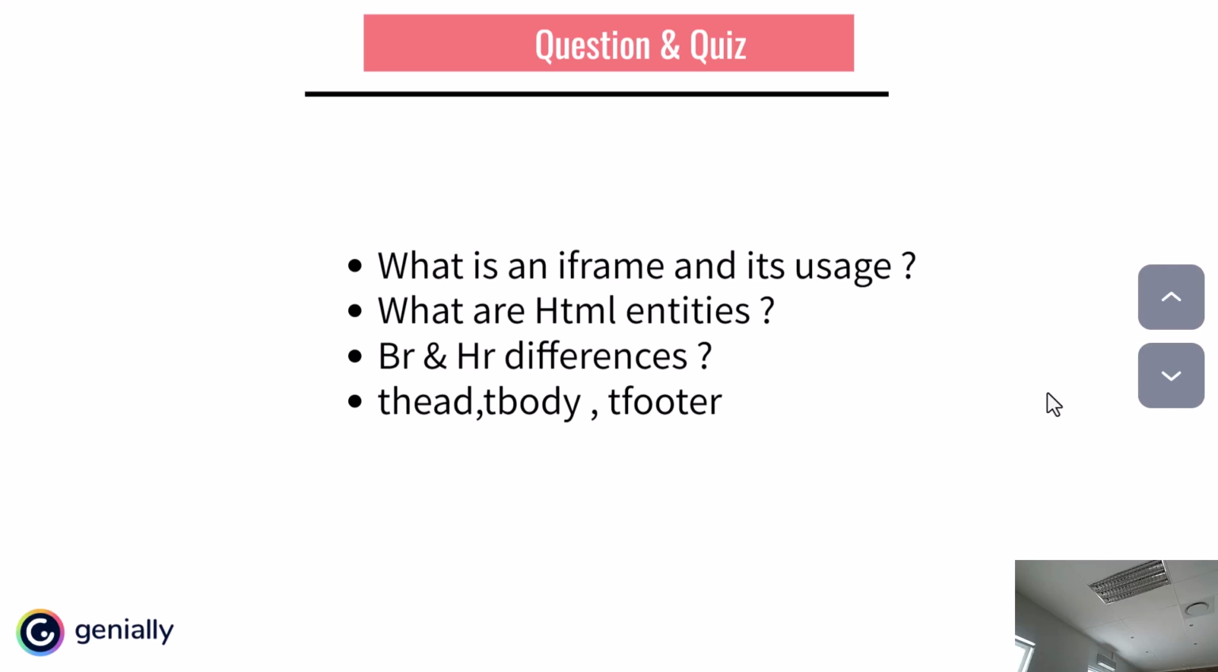Aisha? No, I'm not good. Aisha? Can I give you an example? No, just give me anything that we can use iframes for.